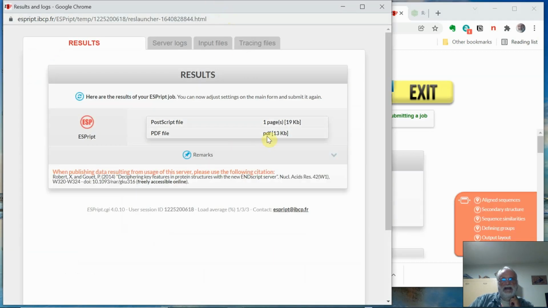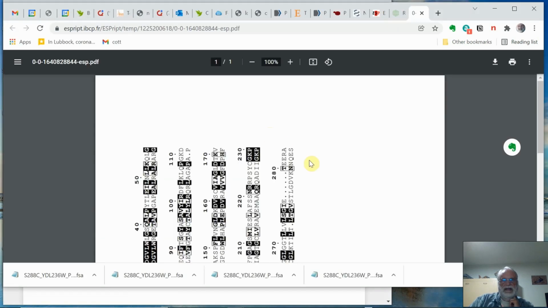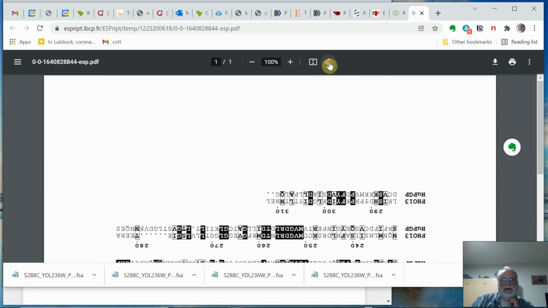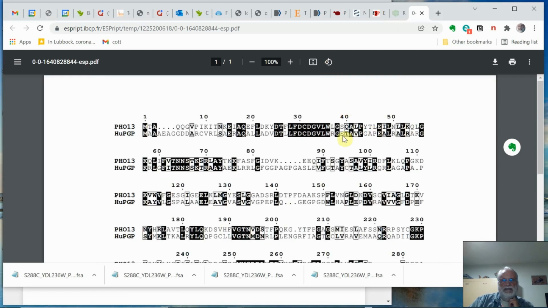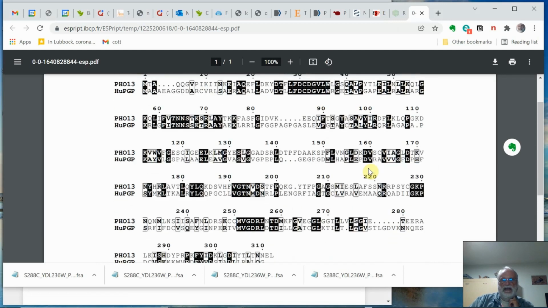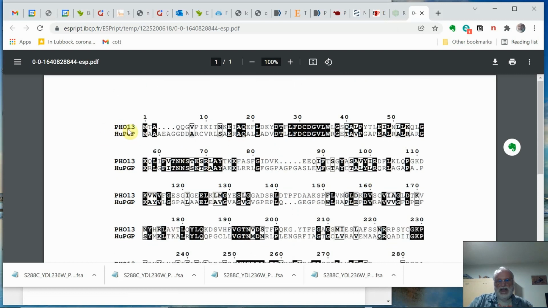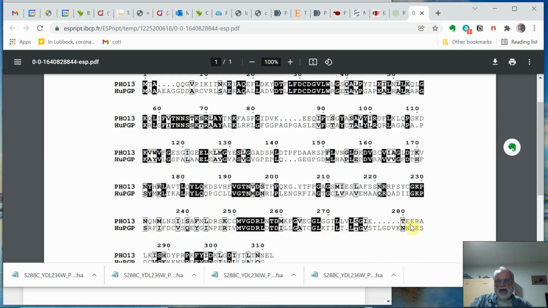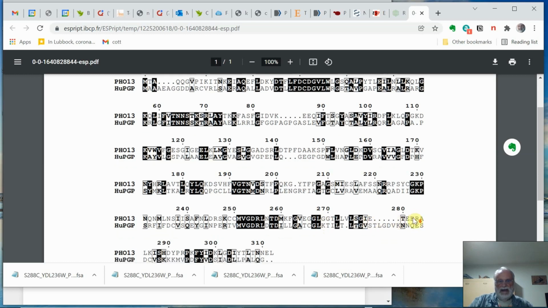We have to submit here, and there's a PDF file. I will do this a couple of times. Look at the file, and here's the file that it returned. This is Fo13 human PGP. The identical residues are boxed in black. Similar residues are just boxed and bolded, and the dissimilar residues are just regular characters.